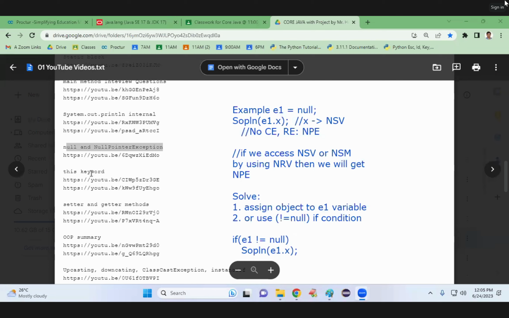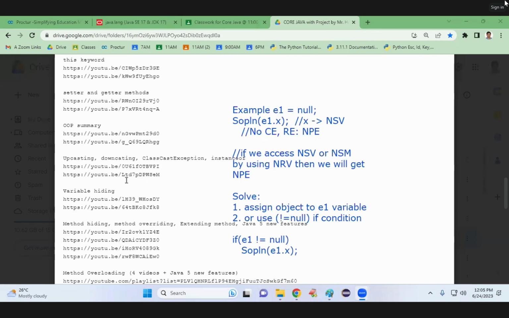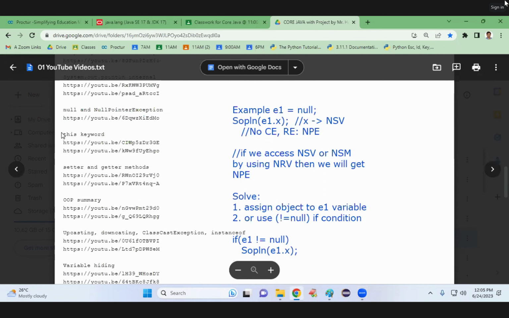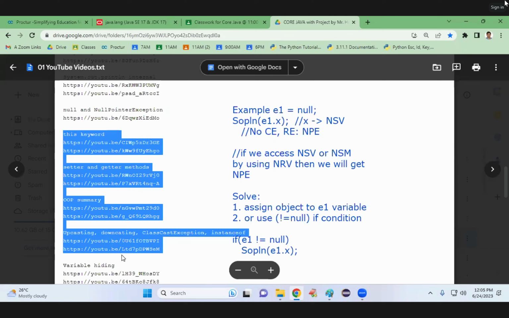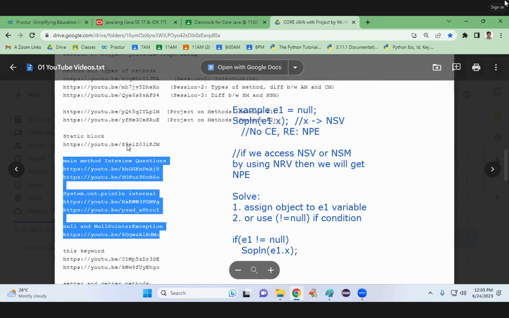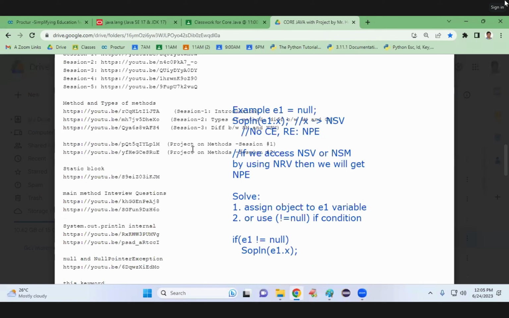You understood. Okay. This keyword completed, right? Setter getter methods. Object oriented programming summary. What is object? Why object? Okay. And next, upcasting, downcasting, class cast exception, instanceof, variable hiding. From this keyword onwards, I have explained everything in the material. There is nothing pending. Only previously 1 or 2 topics are pending, that is the null pointer exception topic. And then a small project explanation combining all the topics. Because of the time it takes, people are not feeling happy when I'm covering projects. That's why I decided, let me complete all topics and then cover a final project based on all the topics. That is my intention.